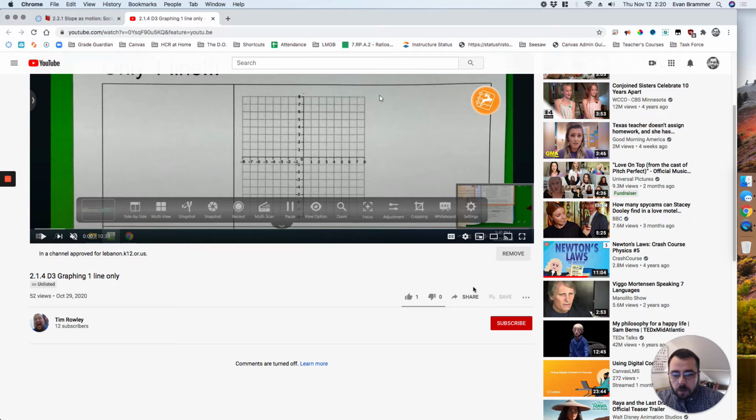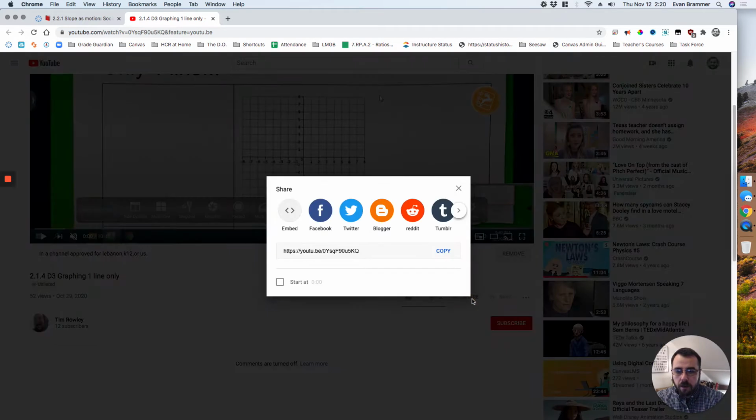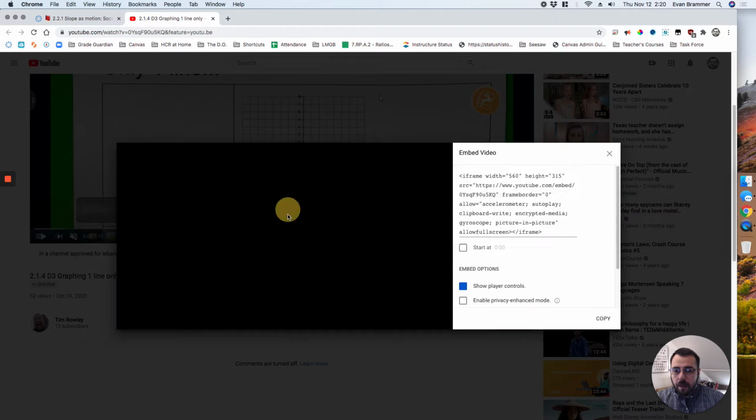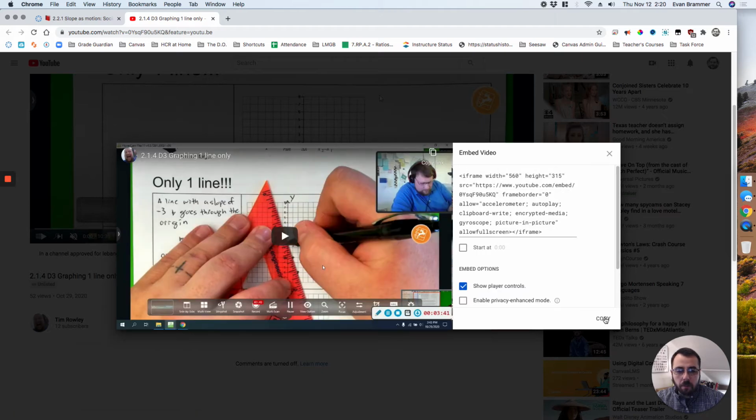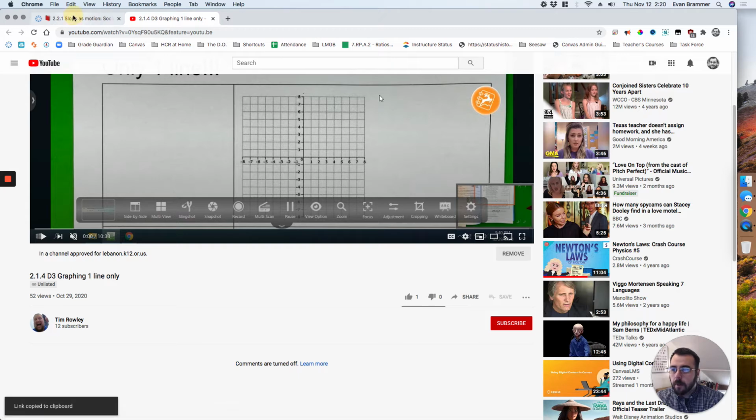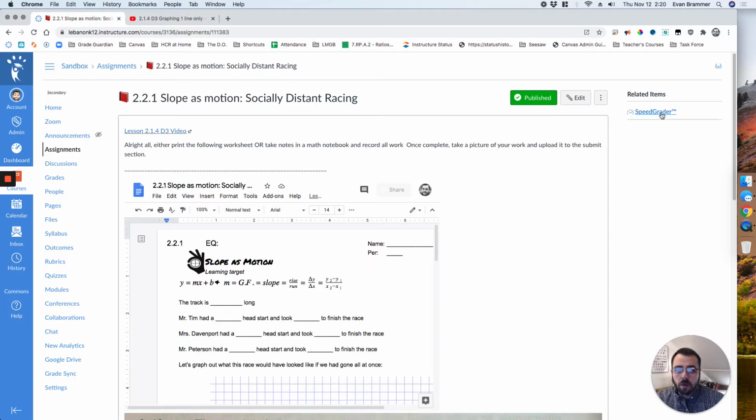So the first thing I'm going to do is click this share button right here, and I'm going to hit embed, and then I'm going to copy. Okay, I'm just going to hit that copy button. Now let's go back over here to this page and let's go up here to the edit button.